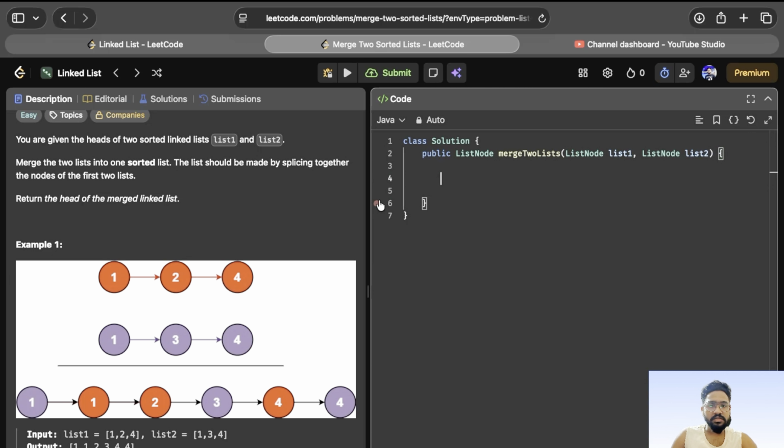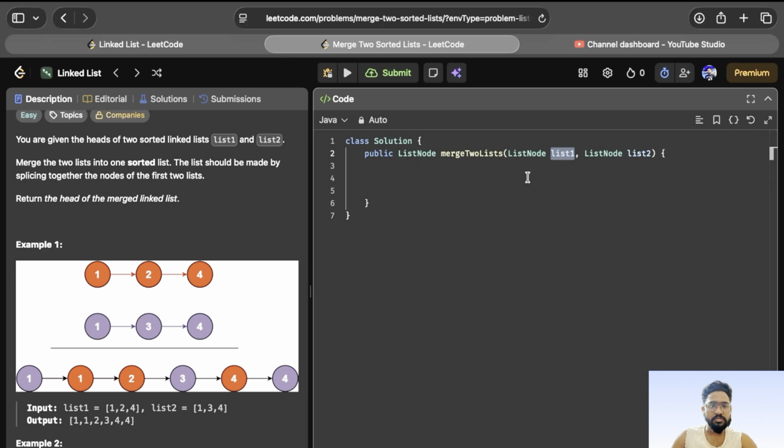In the method we can see we have list1 and list2 as parameters. What we are going to do is first create a temp node, or dummy node, which is going to be returned at last, and into which we are going to merge all the elements from the first list and the second list. So let's create a ListNode, let's say temp, which is a new ListNode. Keep it as null, no need to append some value.